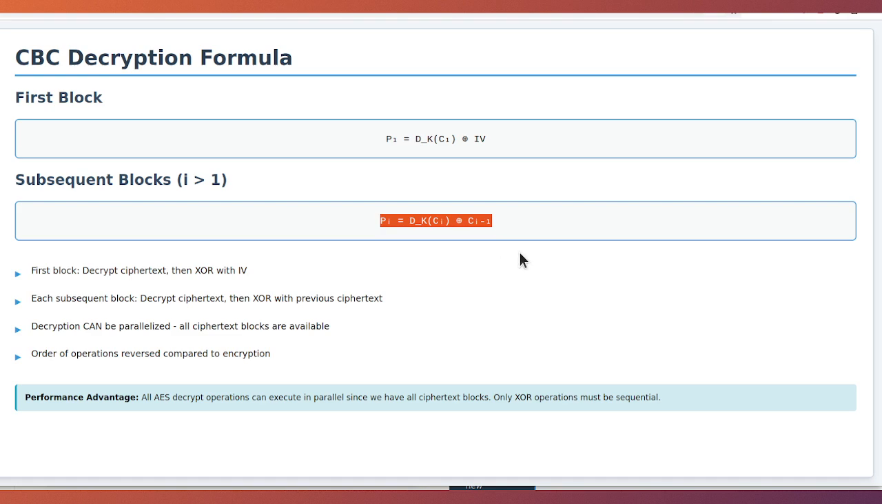This difference from encryption has a crucial performance implication. During decryption, we already have all the ciphertext blocks available before we start. This means we can decrypt C1, C2, C3, and so on simultaneously on different processor cores. Each decryption only depends on the ciphertext blocks, which we already possess, not on any previously decrypted plaintext. After the parallel AES decryption operations complete, we can then perform the XOR operations with the previous ciphertext blocks to recover the plaintext. This asymmetry between encryption and decryption performance is one of CBC's characteristics.